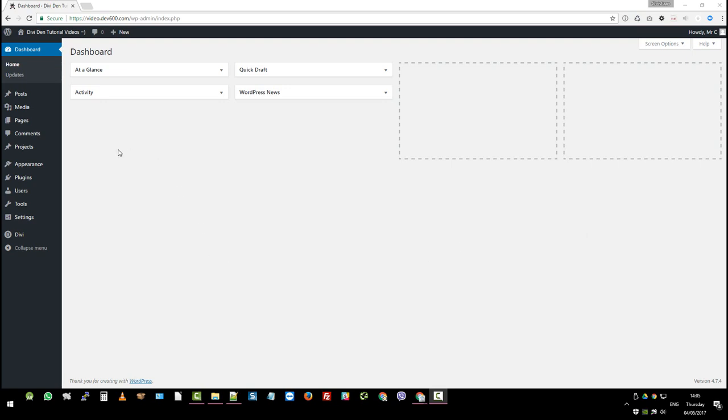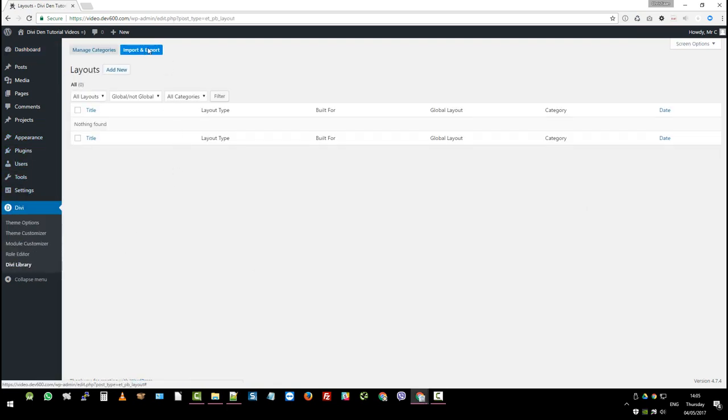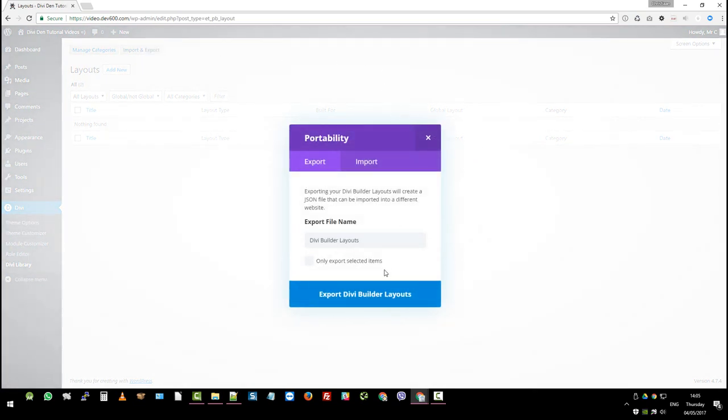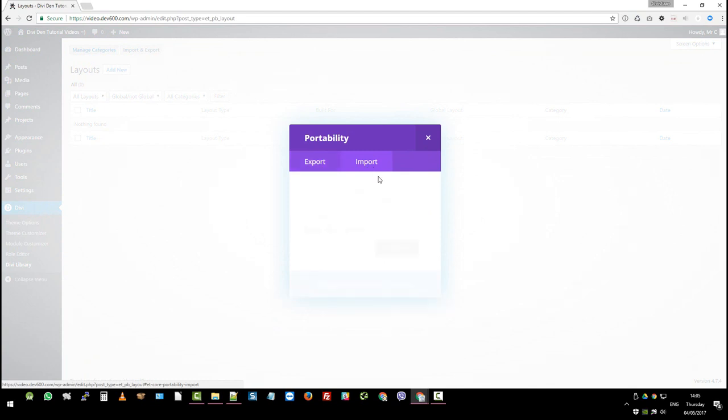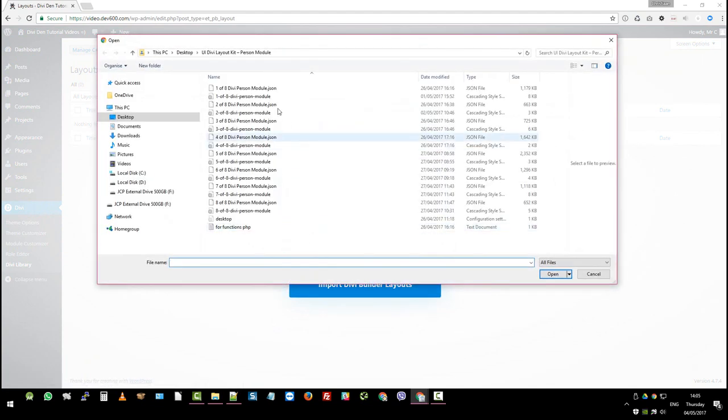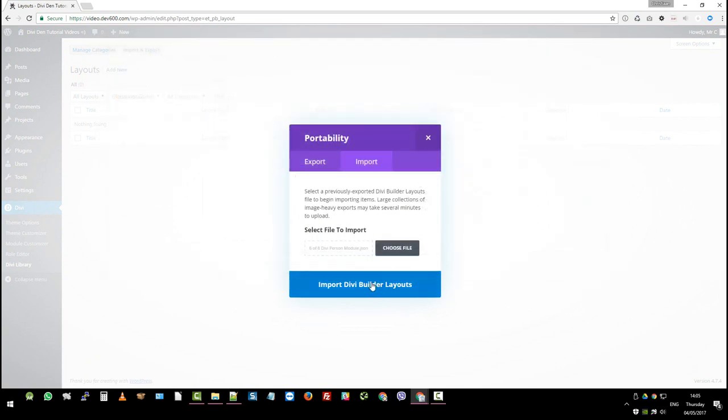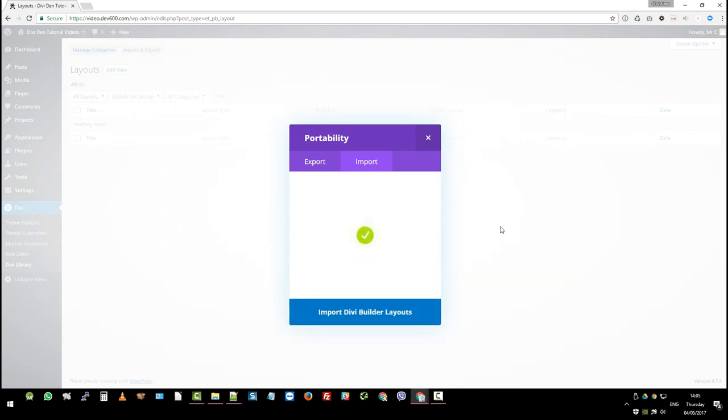To import that, you want to go to your dashboard in WordPress. You want to go to Divi, then Divi Library. We want to import the JSON file, which you would have already downloaded and unzipped. So we click on Import Export, choose the file from your local machine. We are doing number 6 of 8, and there's the JSON file. Double click that, click the Import button, wait for it to do its thing, and to reload again.